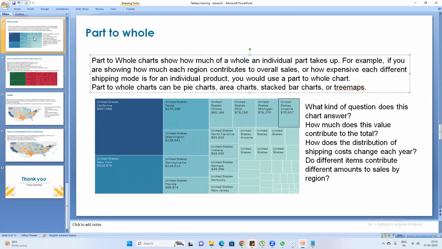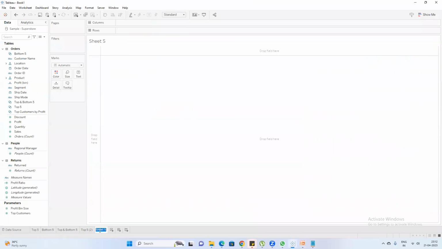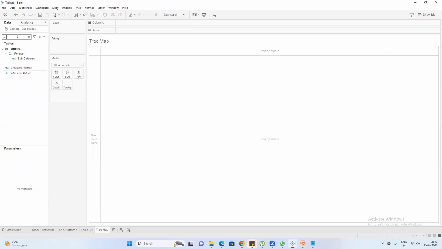This is also called a tree map. So now let's create a tree map. To create a tree map, just click on this Show Me button and hover on this one. The prerequisites of a tree map are to have one or more dimensions and one or two measures.